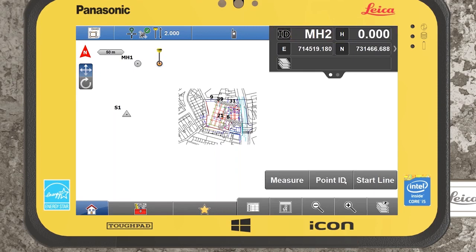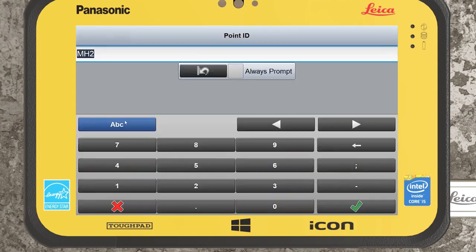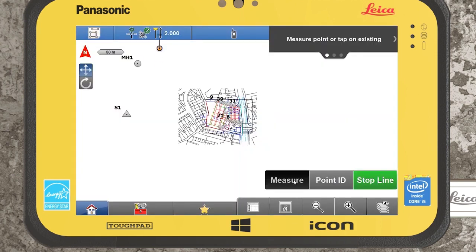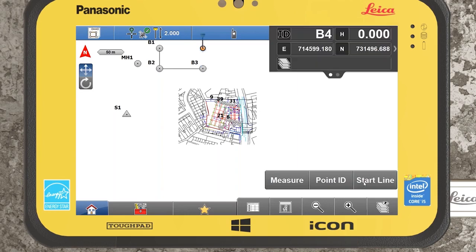What we might want to do then is actually survey a string line. So it could be the outline of a building edge. So what I could then do is I could survey a line. I could change the point name to B1 for building point 1. I could survey a point. And you can see there on the screen, it's actually automatically showing you that a line is going to be created. And this will continue until I select stop line. Okay, and you can see now it's not actually trying to link back to that last used point.